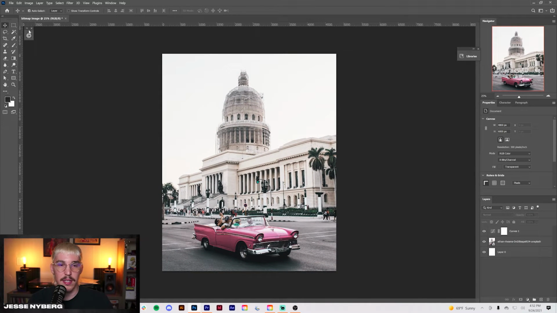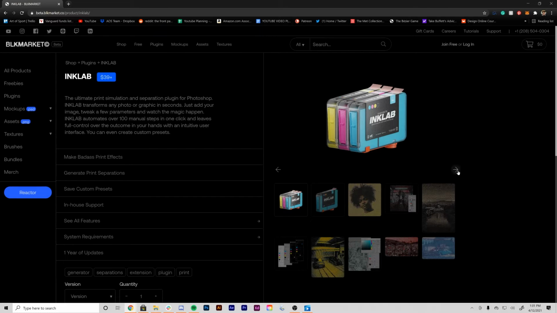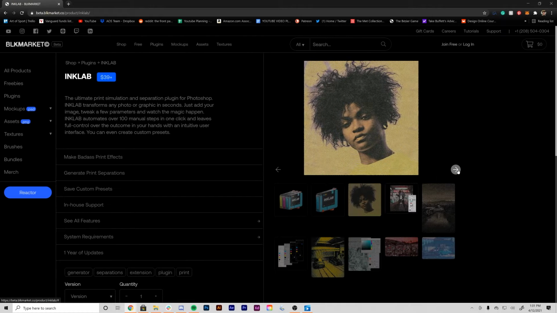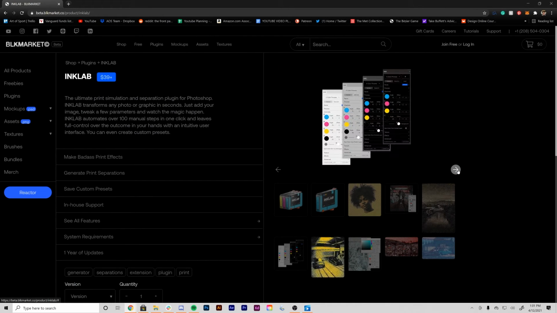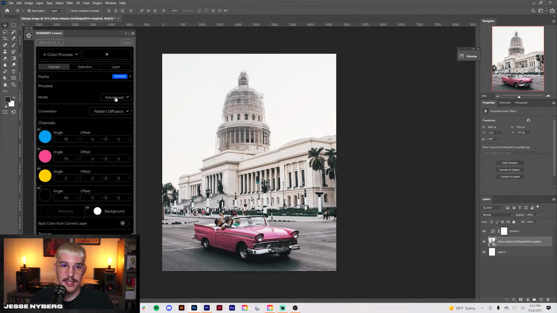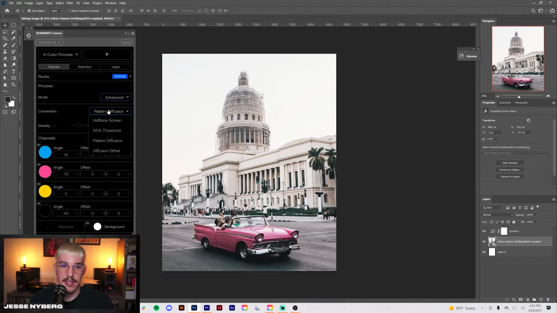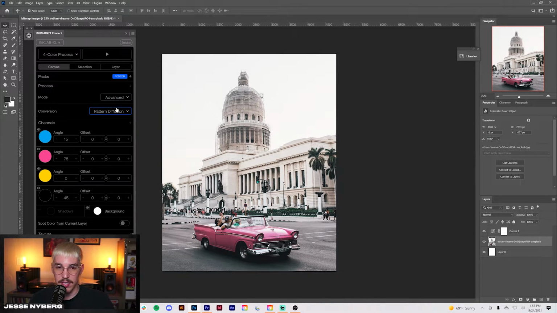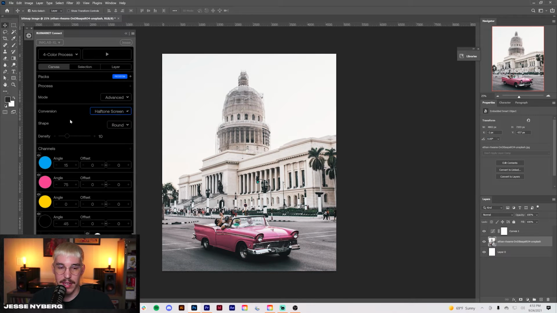All right, from there, we're gonna open up Inklab. If you wanna do that, it's in your extensions panel. If you don't know what that is, it's a plugin from Blkmarket that lets you replicate bitmapping, halftone effects, and all that stuff. So here, how I set this up is I go into advanced, and I usually use pattern diffusion, which creates the bitmapping stuff. Halftone screen is more for print effects.